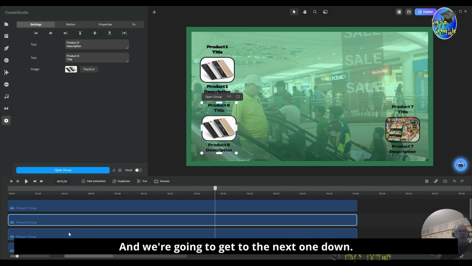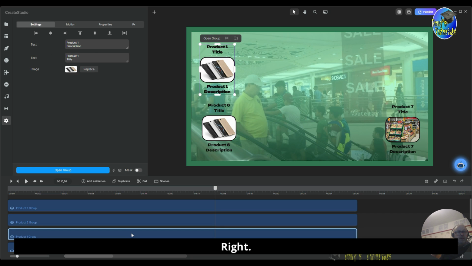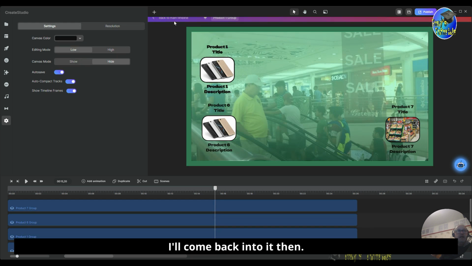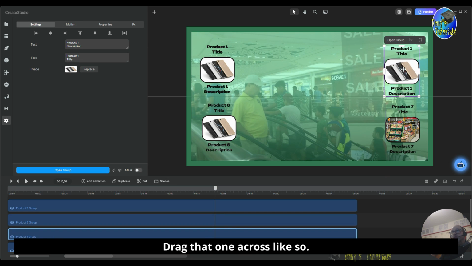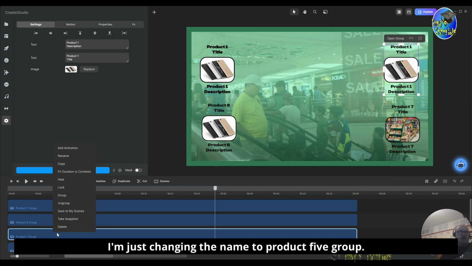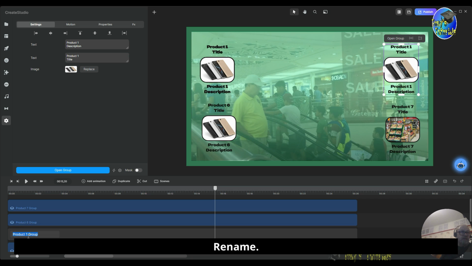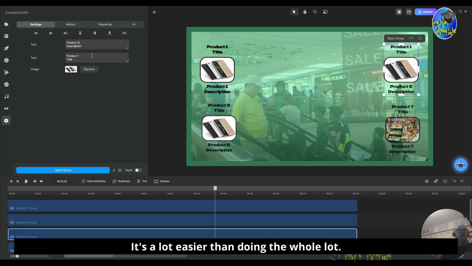Right, and we're going to get to the next one down, which will be number 5. Oops, I've gone back into it then. I didn't want to go into it, so that's that one. Drag that one across, like so. And just change the name to Product 5 Group. Rename 5 Group. Change these to 5. It's a lot easier than doing the whole lot, you know, replacing every single word. You don't have to do it every word, just the numbers, so it's easier.